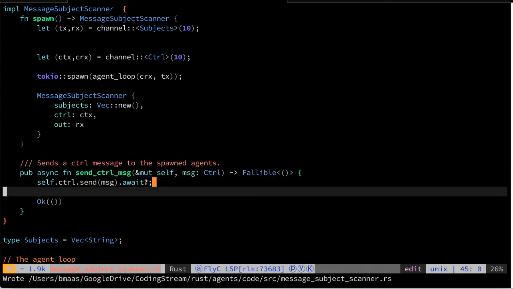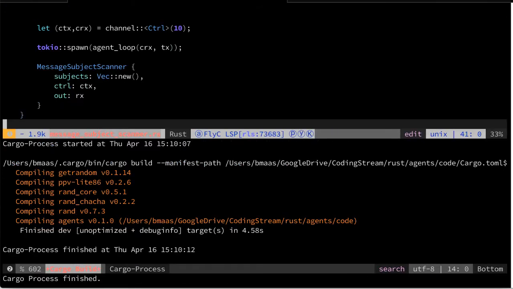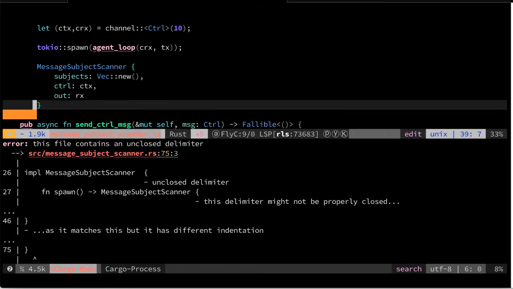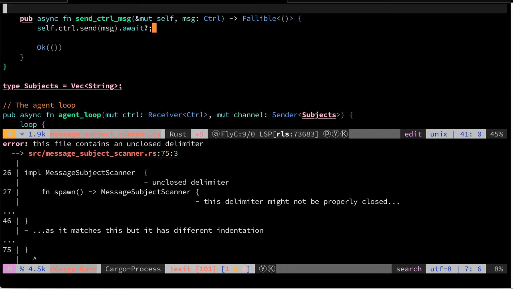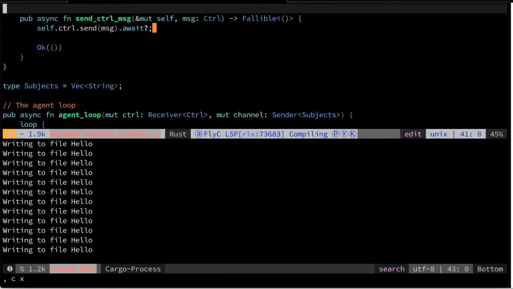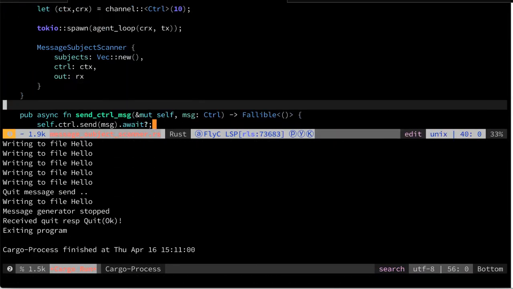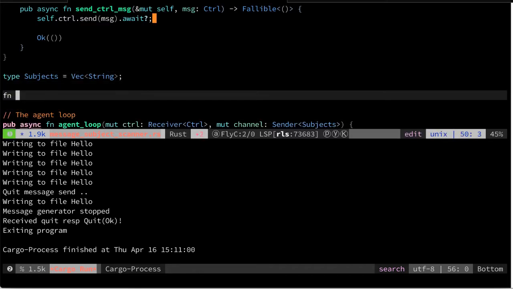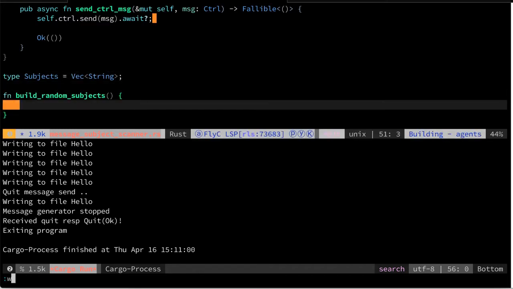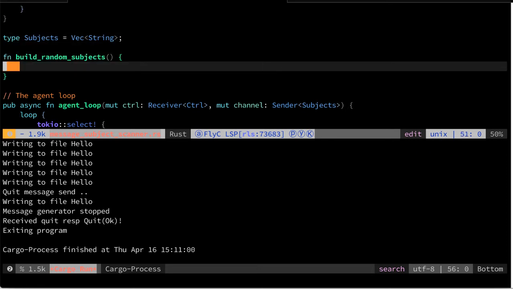But this is a variation, because we don't want any responses. So no one-shot channels, which we covered in the previous episode if you didn't see it. So essentially just testing if everything works. And now, of course, we need to build some random subjects every time. So how are we going to do this?